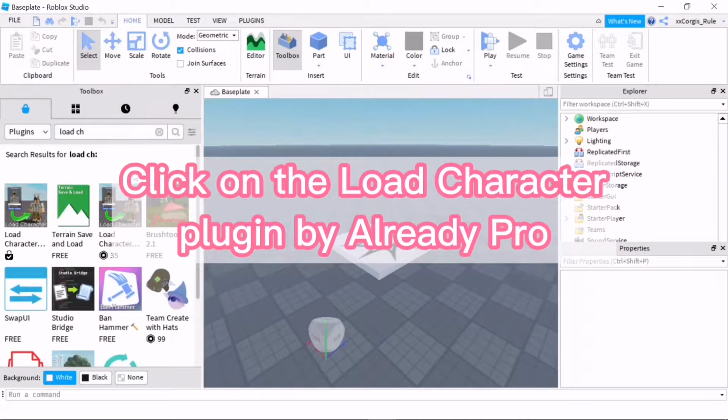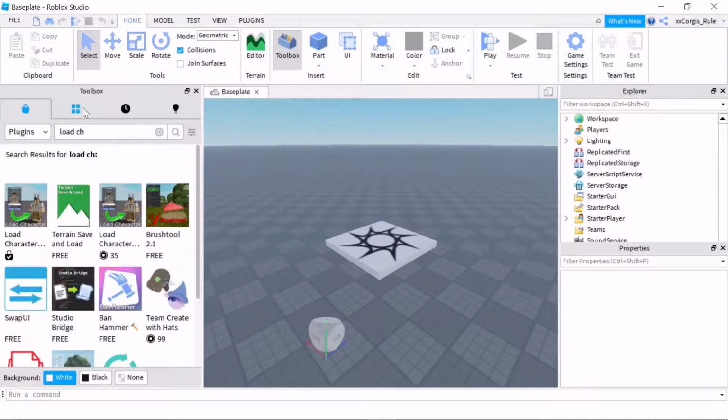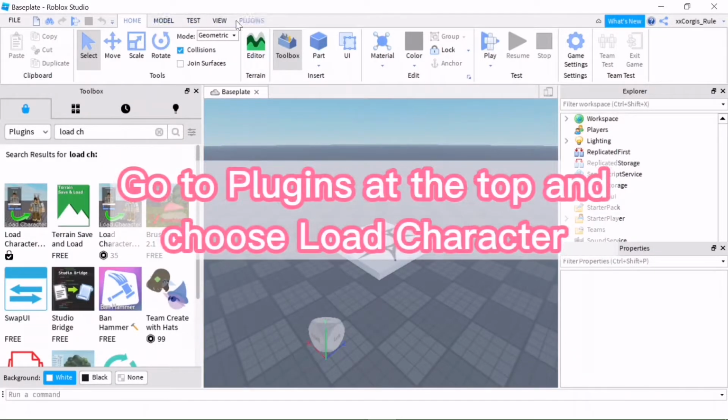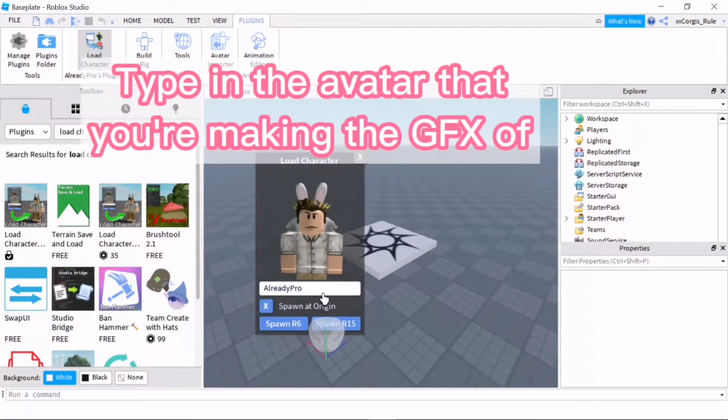And then find the one that's by Already Pro that's free and has the most votes. This is the most legit one. Then you want to click it and download. I already have it installed, so I don't need to do it again. After that, you can go to Plugins up top here, and then find the plugin that you installed. Click on that, and then search up the username of the avatar that you want to do.